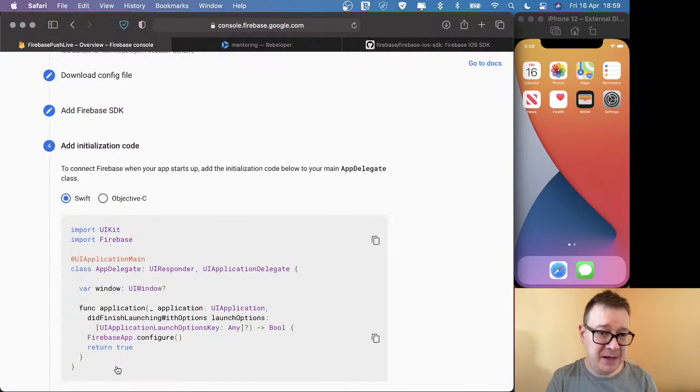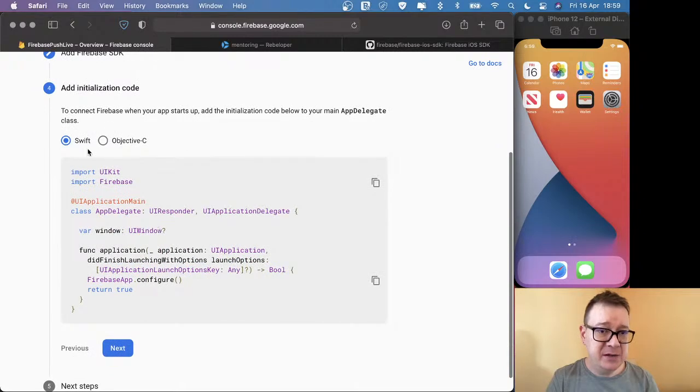So let's click on next here, and it says that you should add Firebase app.configure in the application did finish launching with options.